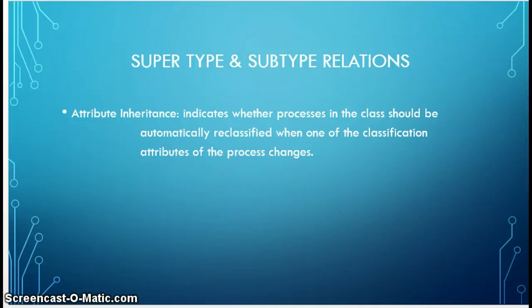Also, we have attribute inheritance, which indicates whether processes in the class should be automatically reclassified when one of the classification attributes of the process change. So if something changes in one entity, when one attribute changes, let's say like the age or the income level, any subtype that relates to those attributes will inherit the different changes.